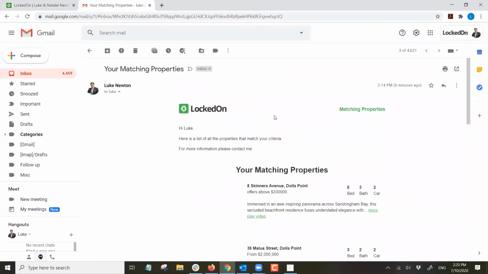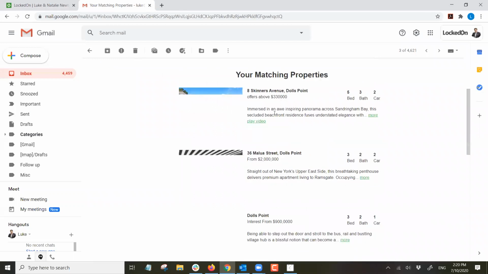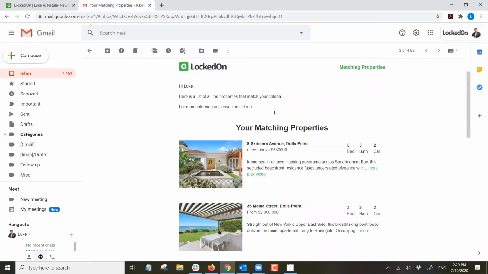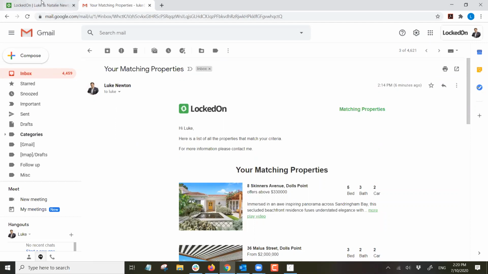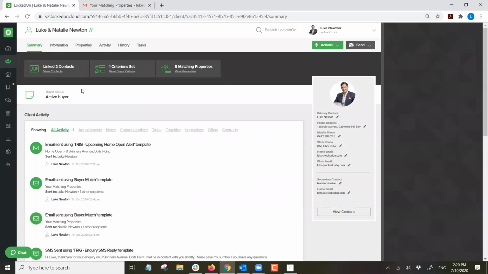There's my matching properties email that I got. That was when I first spoke to my agent, and they said, look, I've got other properties that match you, and they've sent that through as well. So with our client, Luke, when we start working with them, there's a few things that we should know just in regards to their general client record.